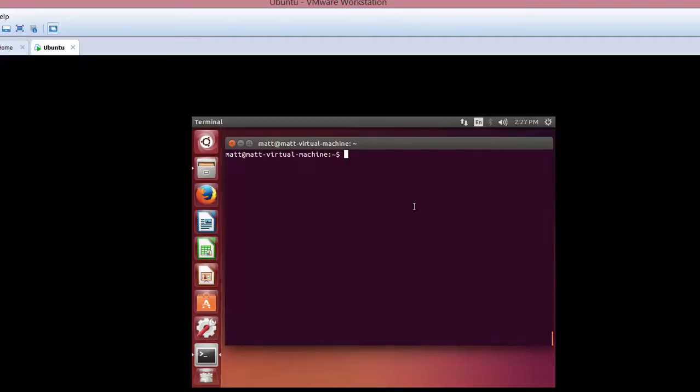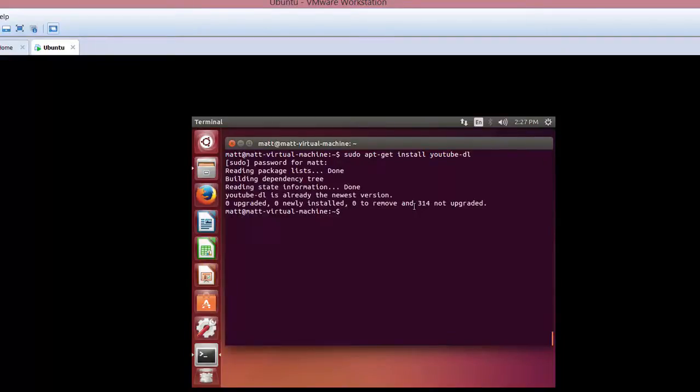So pop open your favorite flavor of Linux distro, whether it be CentOS, Ubuntu, etc. And you're just going to pop open a terminal like I have here, and you're just going to do sudo apt-get install youtube-dl. Type in your password. I've already installed it, so it should say I've already been installed. Yeah, so very good.